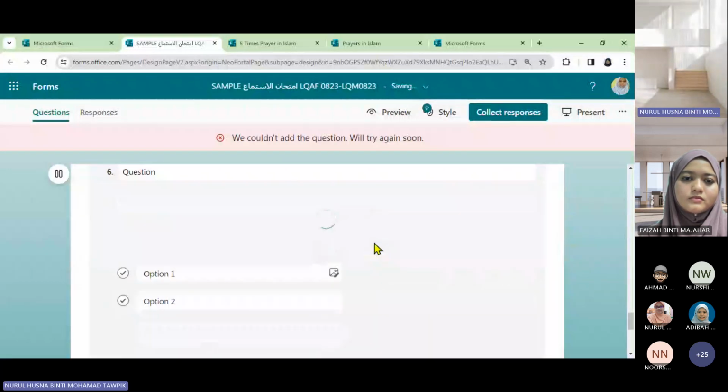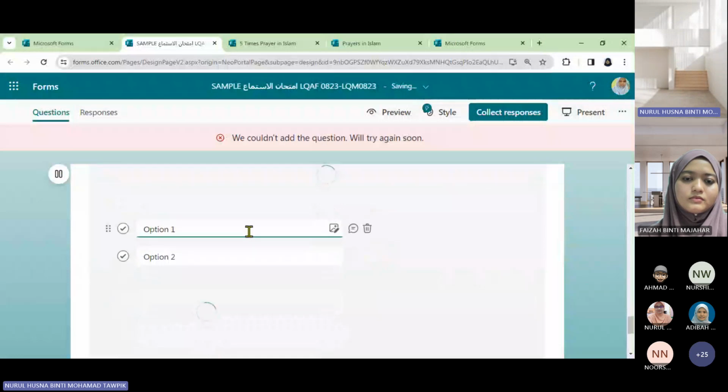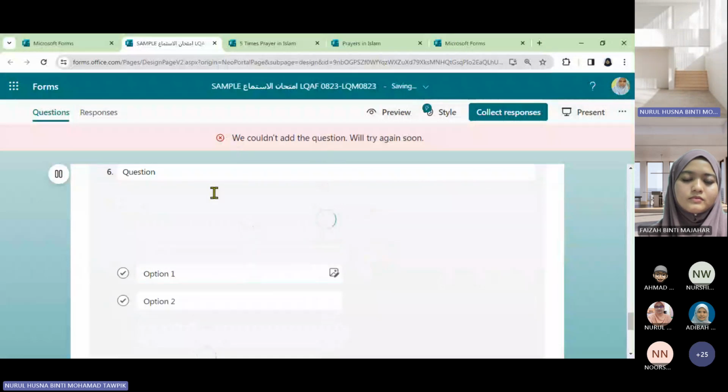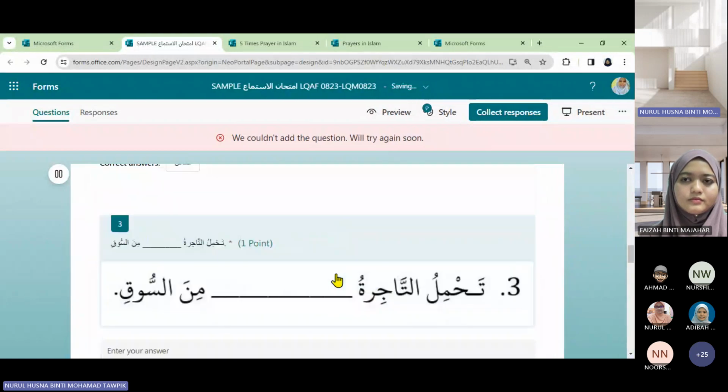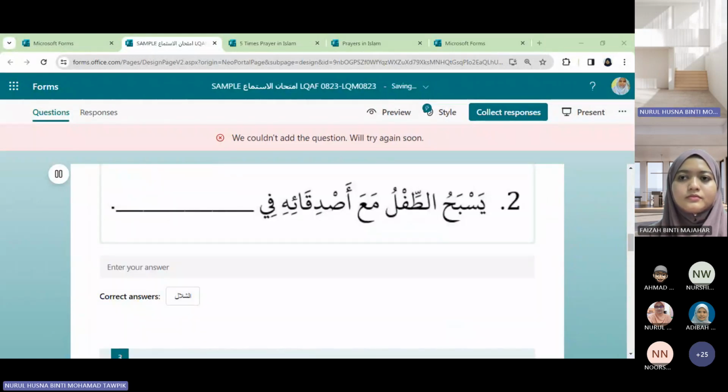So tak nampak sangat lah. Tapi you get the idea. Okay, macam mana kita nak tambah lah. So boleh tambah dekat sini. Just click kat insert, paste and drag media. Macam tu. Okay. What else?